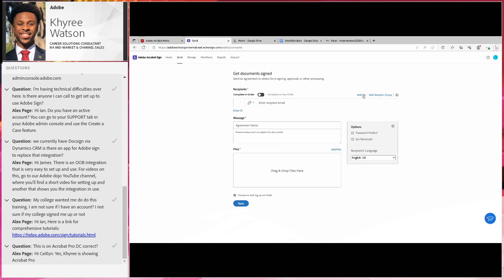I can add myself, but also I can even attach a message, any instructions to the recipient. I can also add files. So you'll see me put this into action a little bit later, but I can also password protect it, set reminders for anyone who needs it. You'll see it a little bit later.